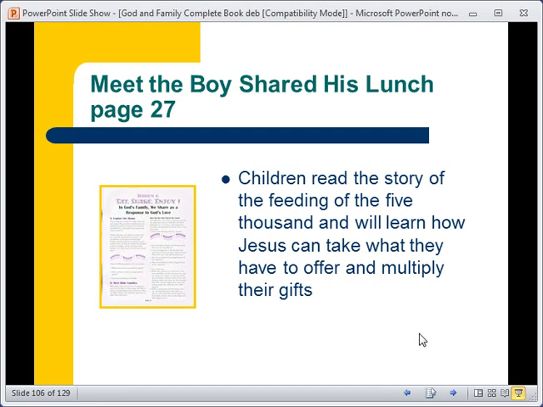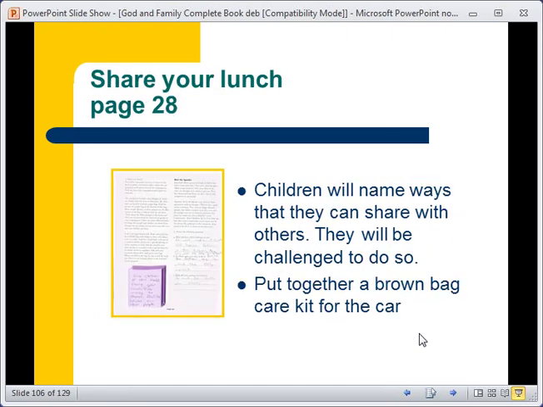First story we're going to read. And to talk about that, when you are willing to share, God can take that gift and multiply it, to realize that this was a boy who shared his lunch. On page 28, there's a picture of a lunch bag. Write on the ways that you can help other people, and you'll be challenged to help other people.